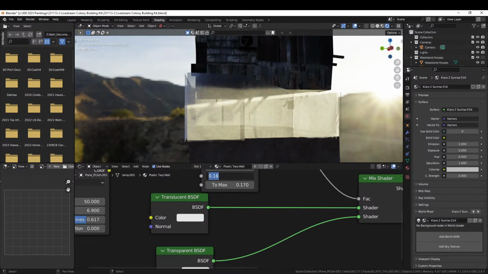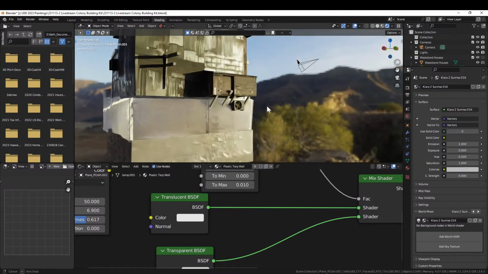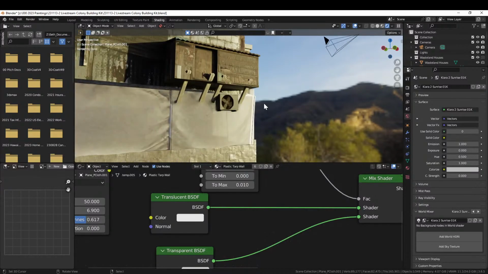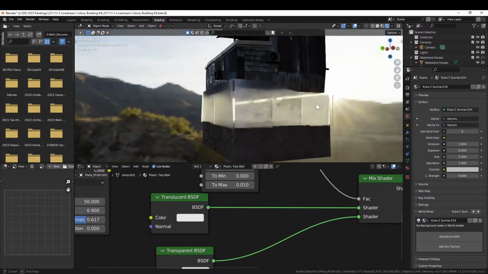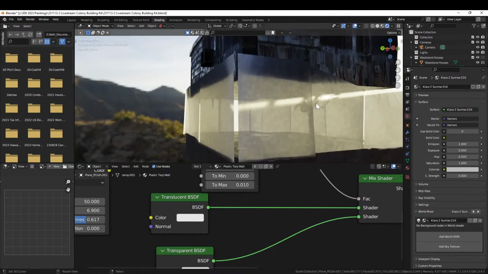Let's say minimum of 0.05, max 0.1, 0.08. Let's see, minimum of 0, maximum 0.01. That feels okay. Yeah, we're not seeing through too much. That's all right.